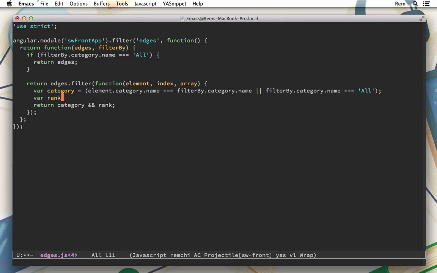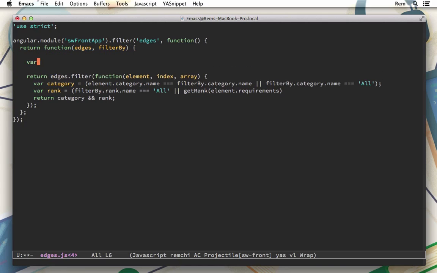The next one is rank, and rank is a little bit more complicated because we actually need to find the rank object in the requirements array. It also returns true if filter by rank name equals all. And we need to introduce another function, we call it getRank element requirements. So we provide element requirements to getRank, and it iterates through requirements and gets the rank and the value. So these things are obsolete now.